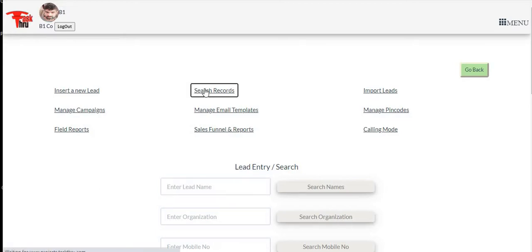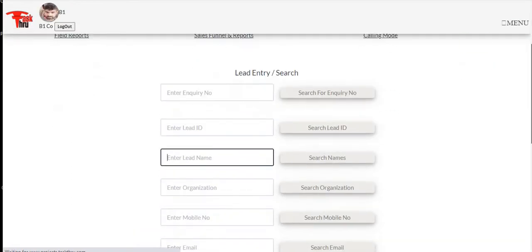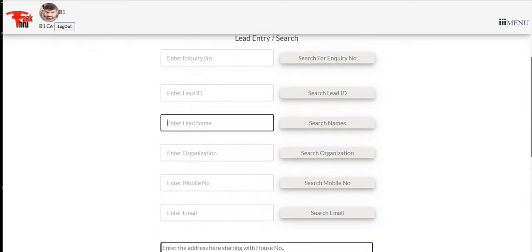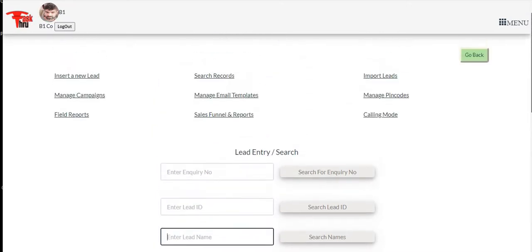Similarly, we can also search for records by just clicking on the button. Same form is generated where we can search based on inquiry number, the lead ID, the name, etc.